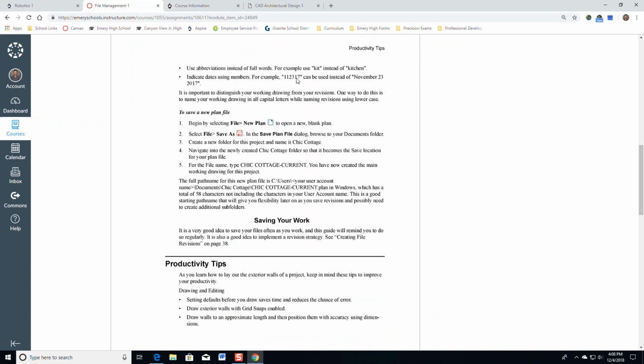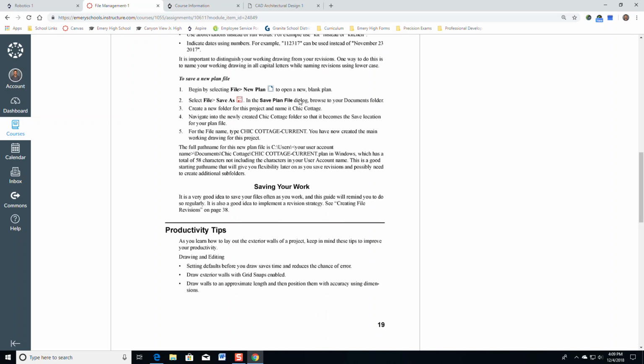Use abbreviations instead of words. For example, you could say kit instead of kitchen. You could indicate dates just using numbers like 11/23/17 instead of saying November 23rd, 2017. So those are just some tips on how you can shorten the names. So it's important that you distinguish your working drawing from your revisions. One way to do this is to name your working drawing in all capital letters while naming revisions using lowercase, and we'll see how that works later.